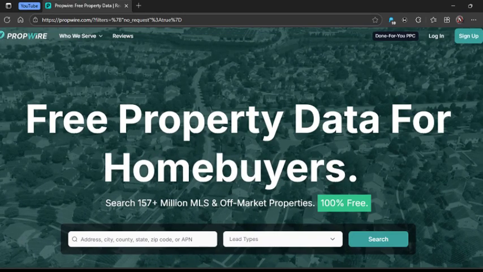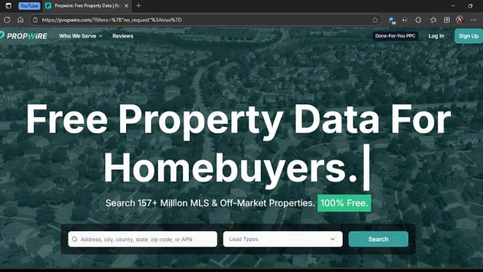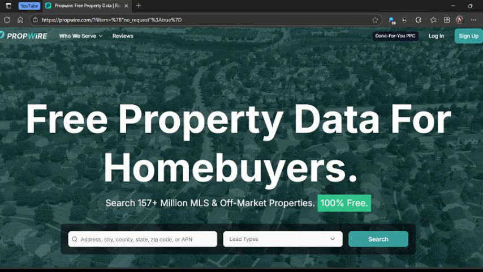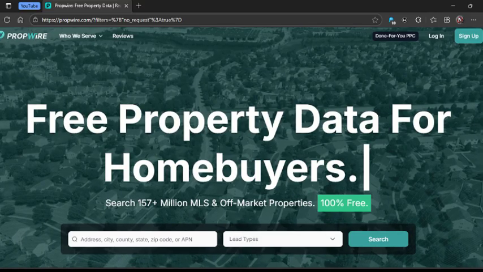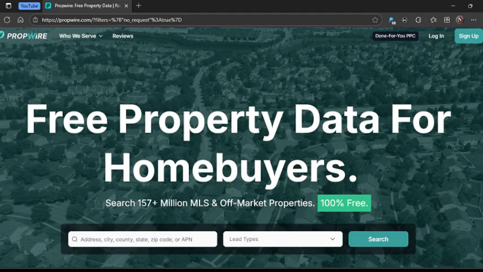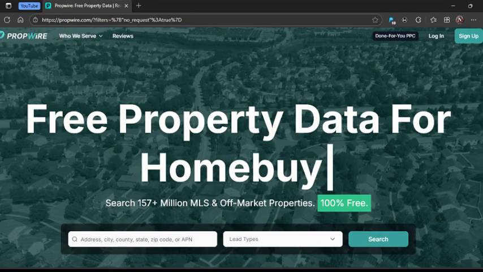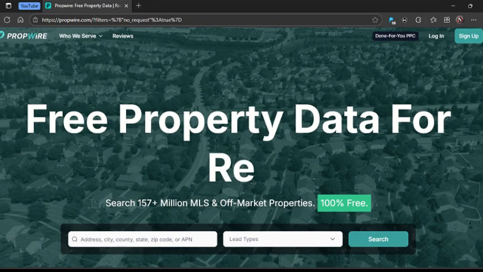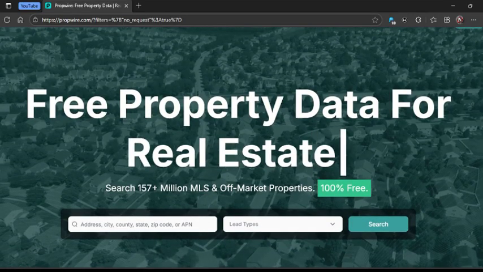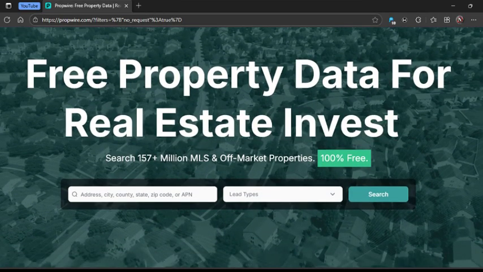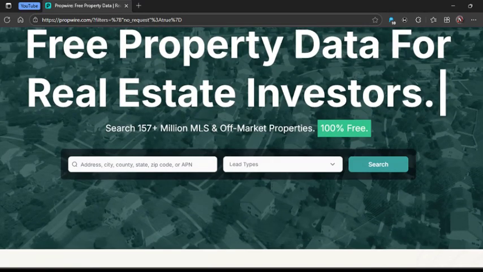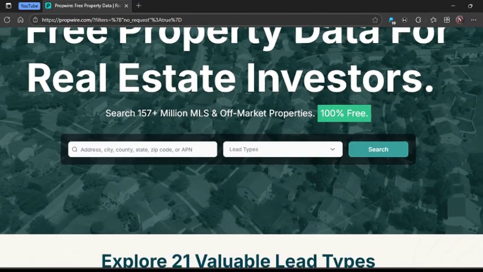In this video, I'm going to walk you through an easy guide on how to filter properties by year built in Propwire. So to do that, you have to visit the Propwire website and log into your account using your email and password. Then from the dashboard, click the search properties, then type in the city, the county or zip code where you want to search for properties.